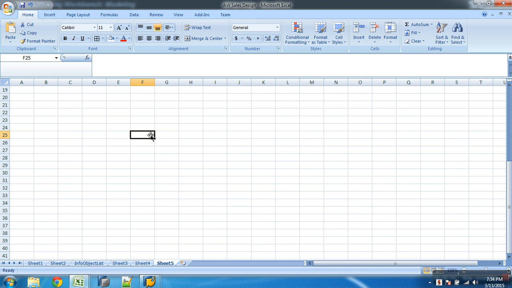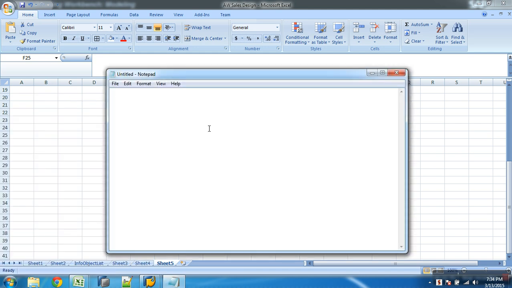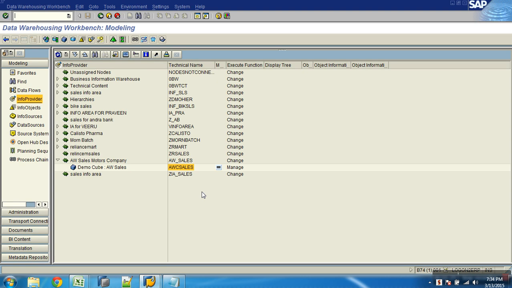Always the naming would be this: slash B, slash BI, then C in case of a customized cube, and 0 in case of a business content cube, then slash F, then the name of the cube. And what is the name of the cube in this case for you? ZAWS, sorry, C sales.